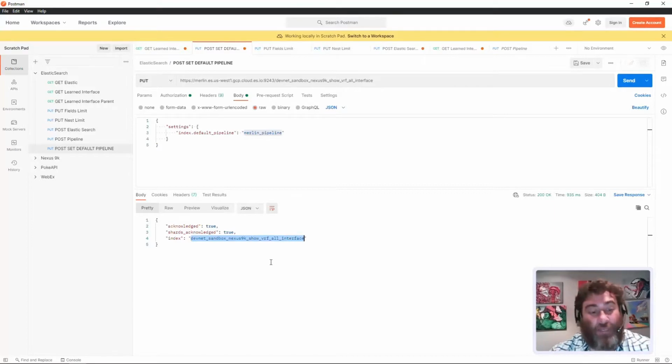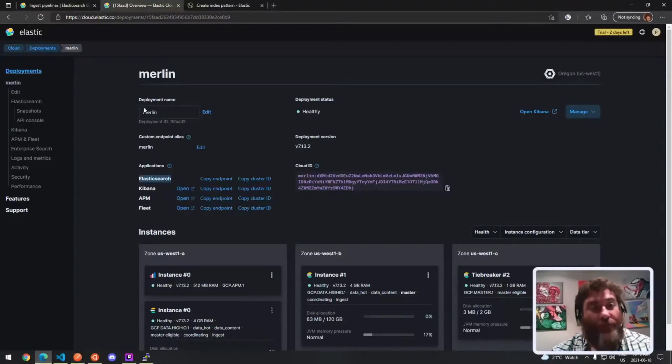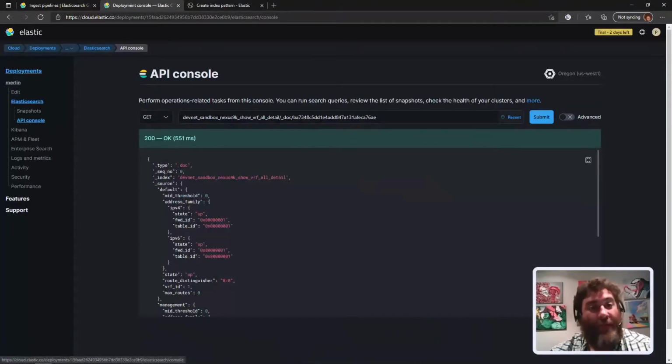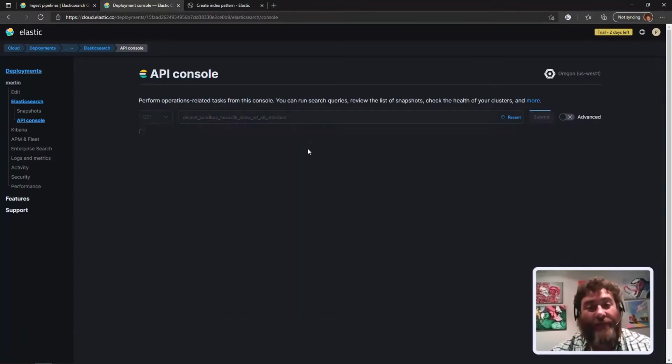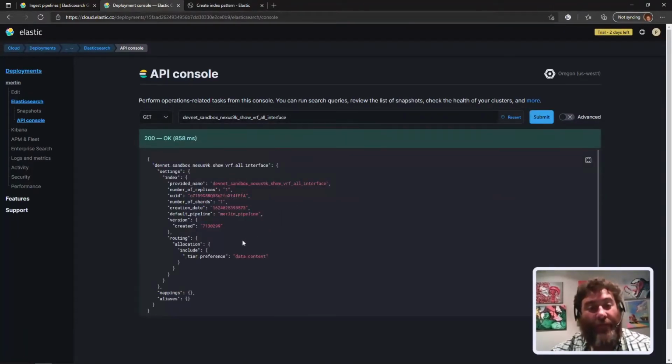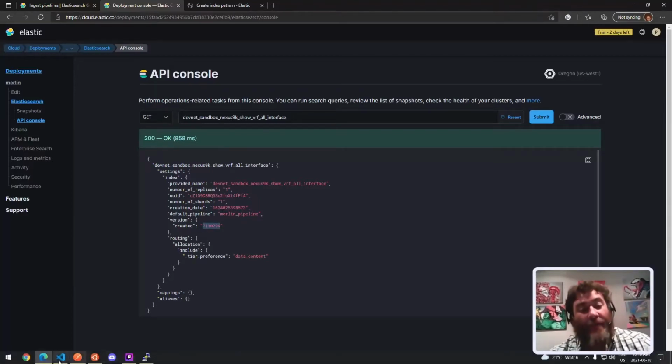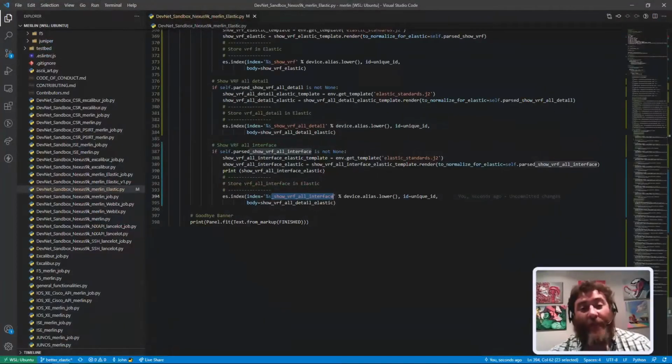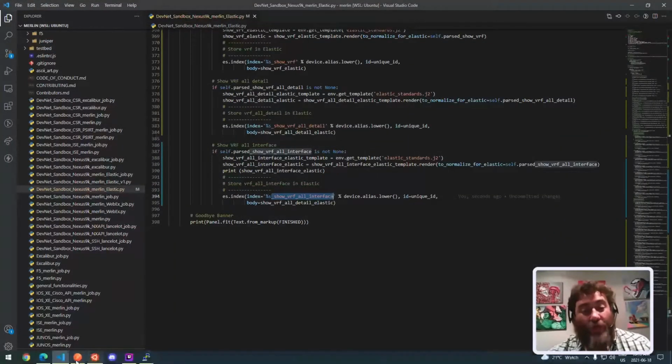Now, can I confirm the index? Certainly can. If I go into my API console here and paste in that new index, we can see that it has a default pipeline of Merlin pipeline. When it was created, the number of shards. So now this is where I'm going to be ingesting that Python that we just set up here. So let's run the code.